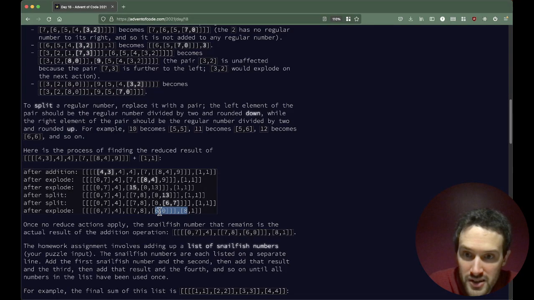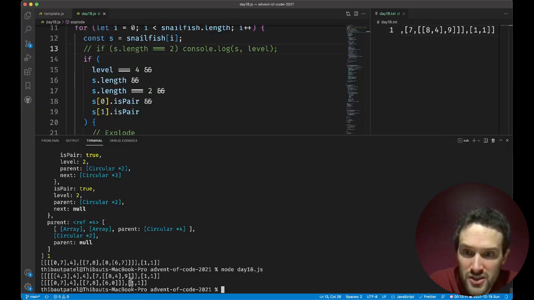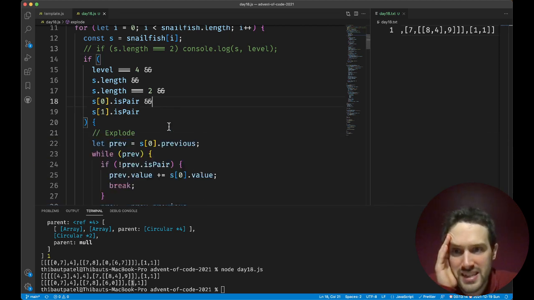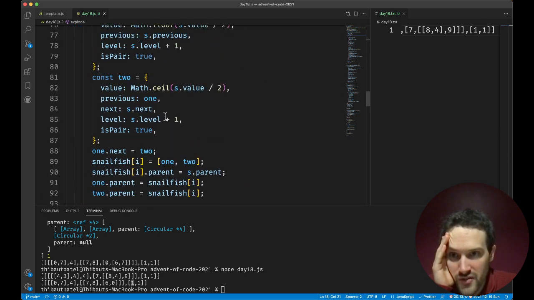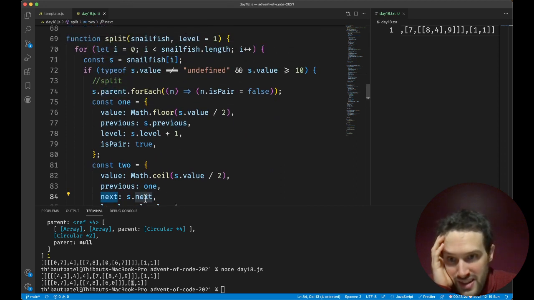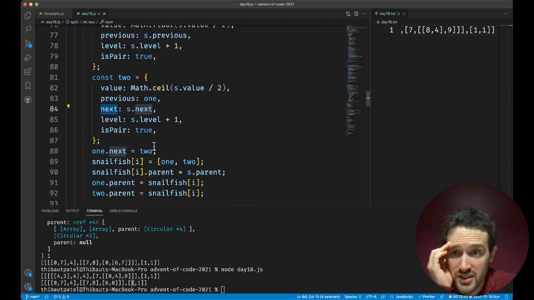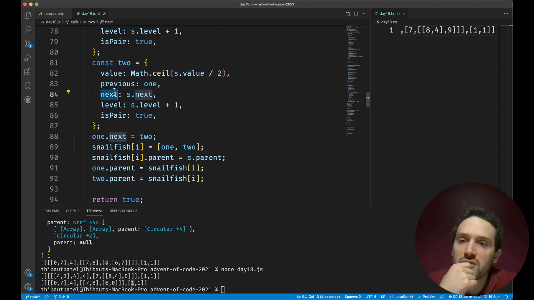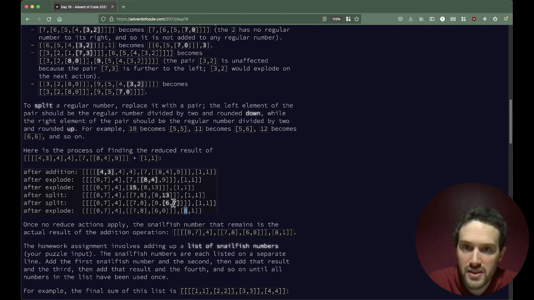No, it didn't work. There's no 8 here. So we have an issue with the next and the previous inside the split. So here next is equal to s.next, that looks good. Previous equal to s.previous, that looks good. 1.next equal 2 and 2.previous equal 1. So here we're looking at understanding what happened with this 6, 7 and 1 here.